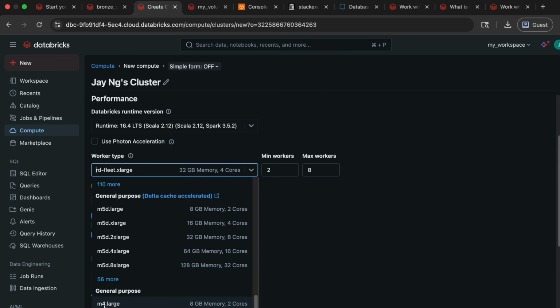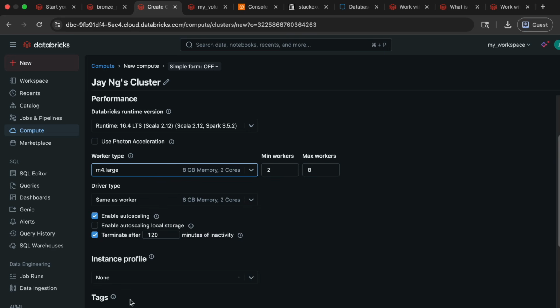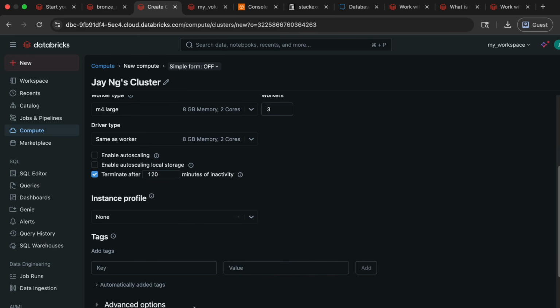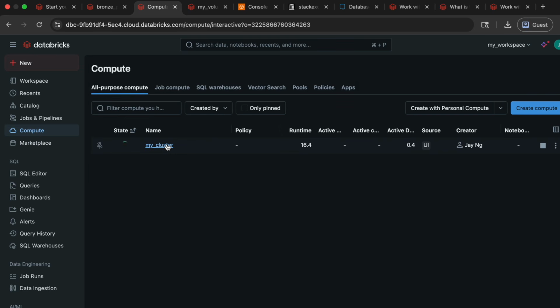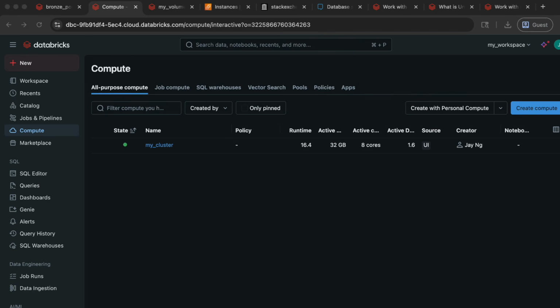So make sure to pick m4, not m5d. The d stands for Delta Cache Accelerated. So pick m4.large. I'll disable autoscaling. I'll set it to 3 workers. Create compute. So I've already created my compute here. It might take about 15 to 20 minutes to spin up a cluster. So I'm just going to pause the video right here.